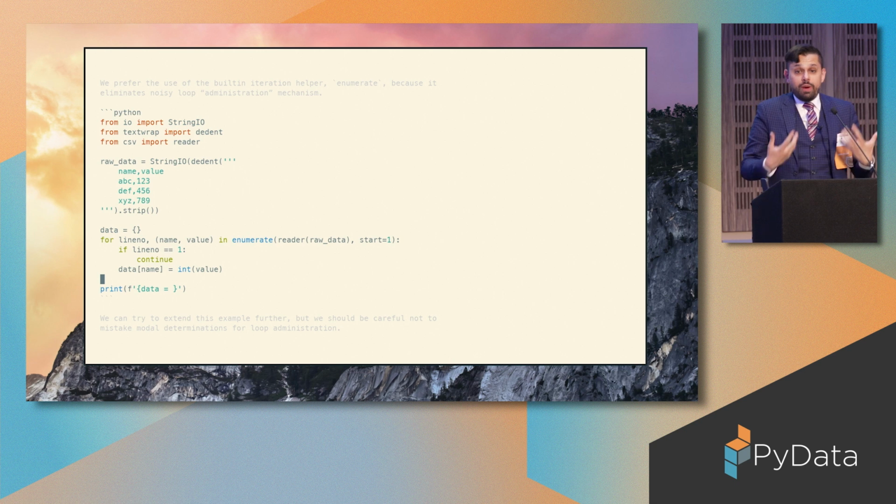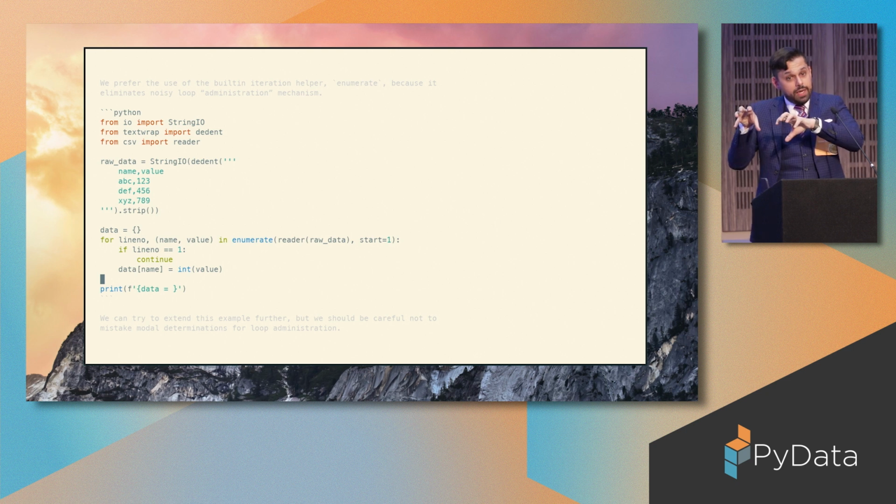And so this is why we might choose to use something like the built-in enumerate, because in the built-in enumerate, we no longer have that tracking of that line number, we no longer have that risk of that bug, and we have code where that loop header tells you exactly what you're going to do. You're going to look at the names and the values and the line number, and then in the body, you choose what you do with that line number. You say, if it happens to be the header line, skip it.